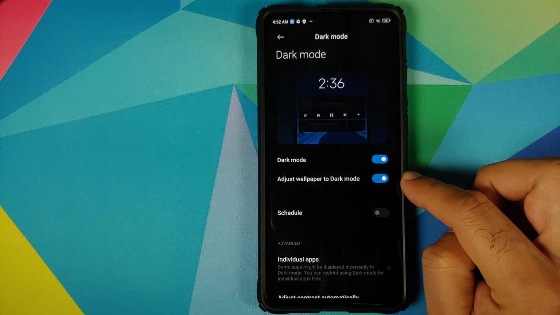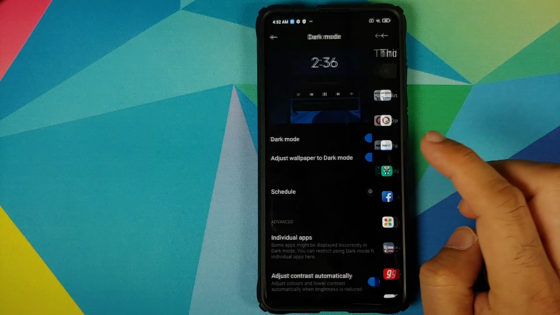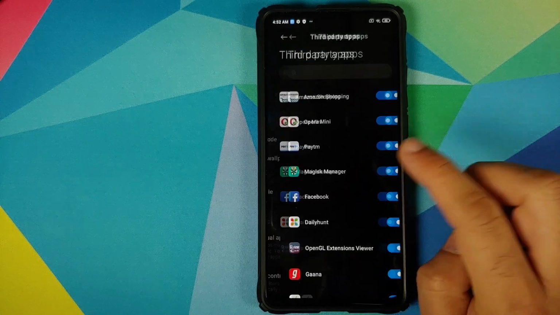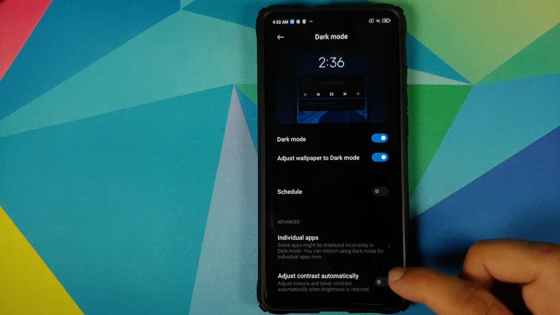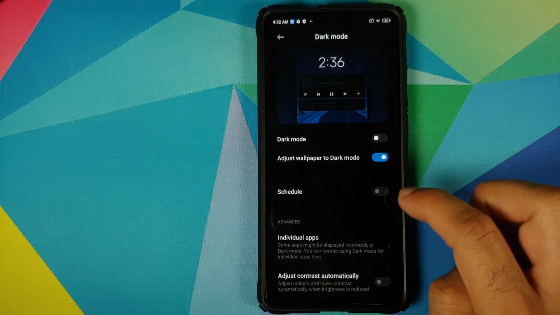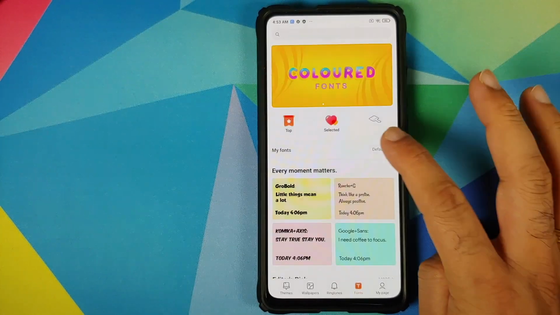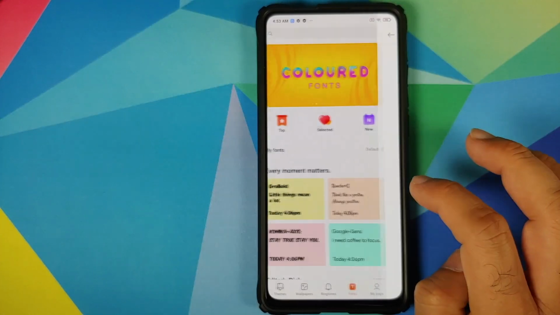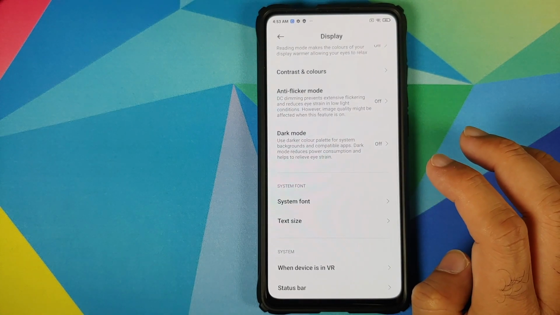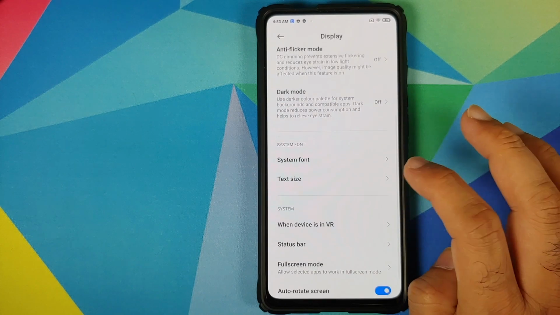The option to adjust the wallpaper to dark mode also works, along with support for third-party applications. This is also present, and you can also adjust the contrast automatically, and this option also works absolutely fine. Going into system font, the default font which is present in this build is Roboto font. So the Mi Lanting or Mi Lansing, whatever the name of the font was, is yet to be seen.